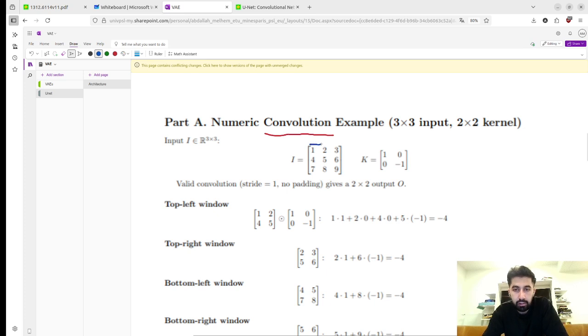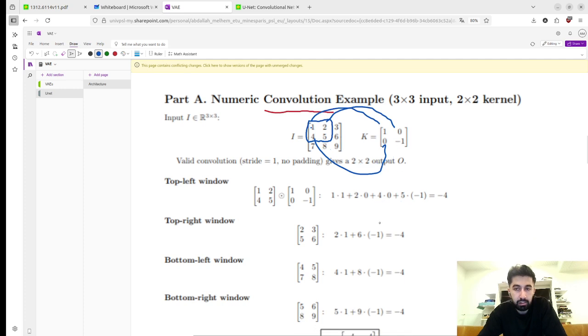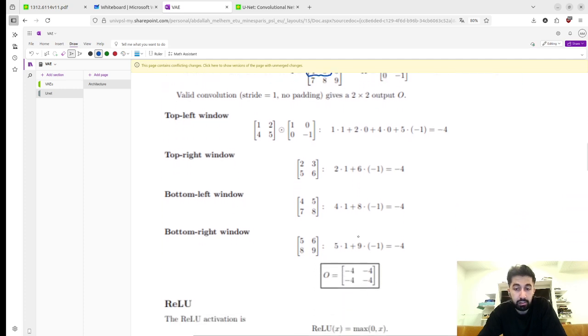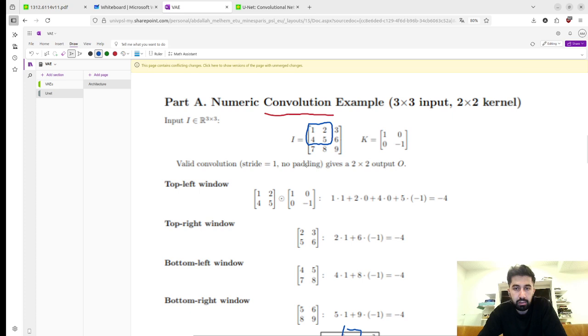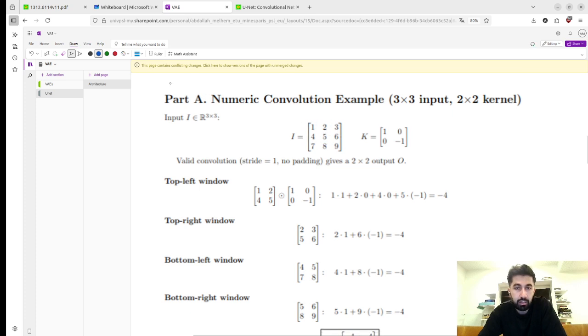First the filter would be above here, so it would take 1, 2, 4, and 5, and then it would do element by element multiplication. So the 1 would be multiplied by the 1, the 2 with the 0, the 4 with the 0, and the 5 with the minus 1. Then we add, as you can see over here, we get minus 4. And this would make the first element of our new image. So minus 4.